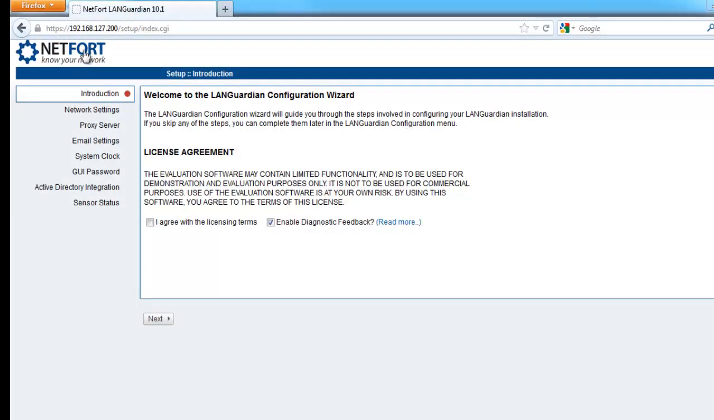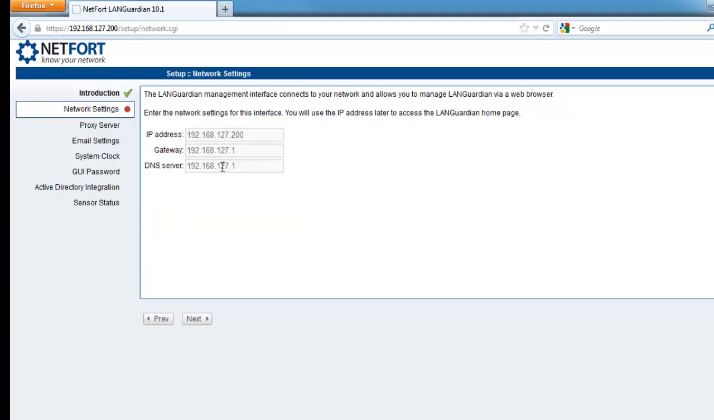So to complete the installation or configuration of LANGuardian, load up whatever browser you use. We recommend using the latest version. I use Firefox here, so HTTPS to the IP address, and you're introduced to the LANGuardian configuration wizard. So we agree with the licensing terms. You can enable or disable the feedback option. Again, we have the opportunity here to check or maybe change the network settings. I'm going to leave them as they are.